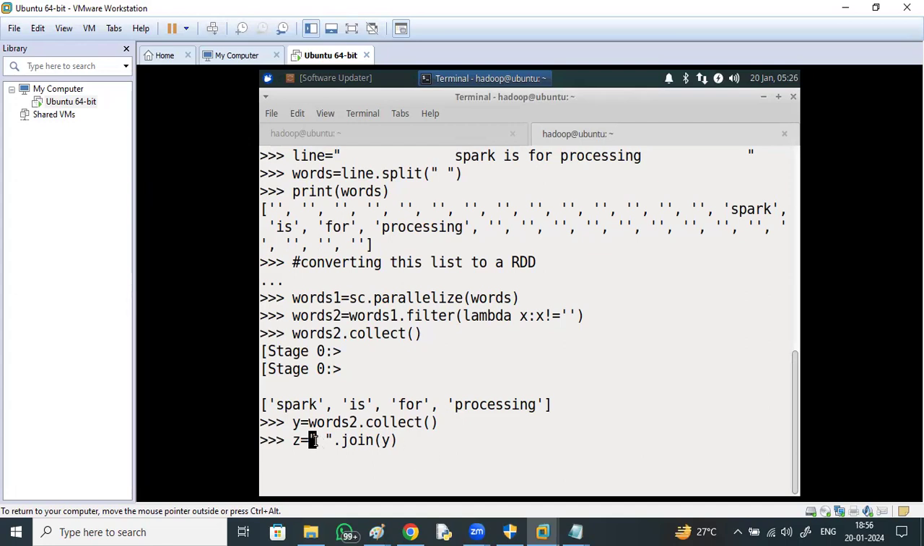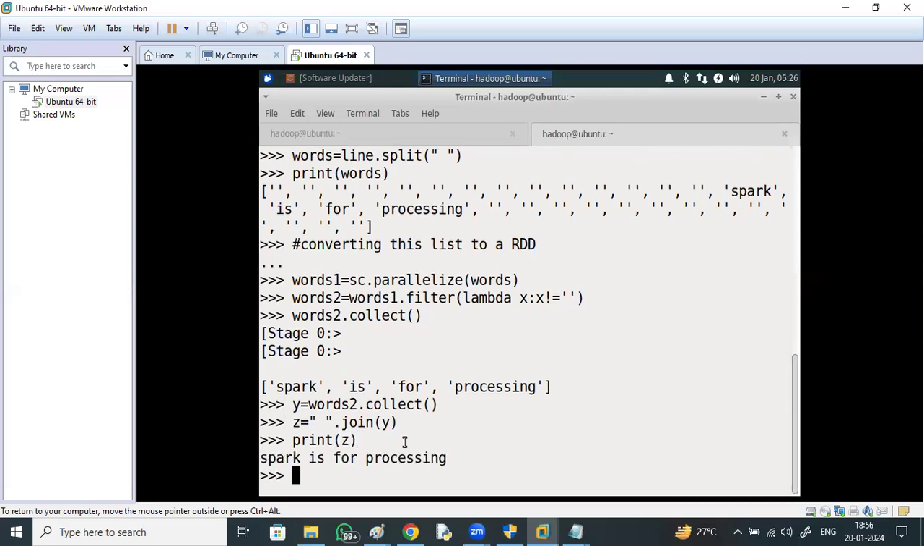Using space, join the elements of y. Okay, you'll get a string now. If I say print z, you will get a string: Spark is for processing.